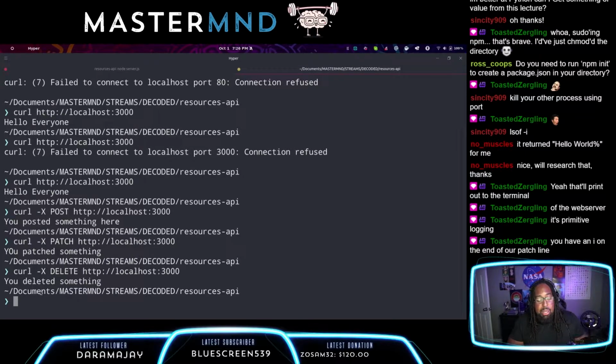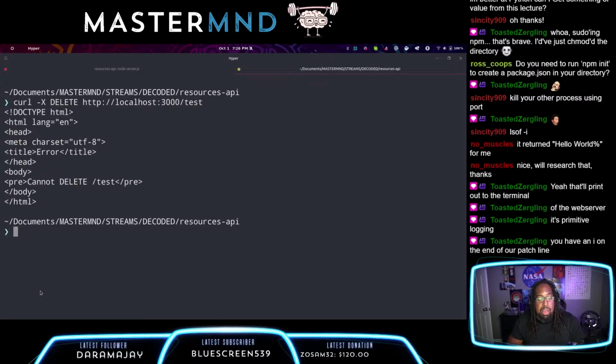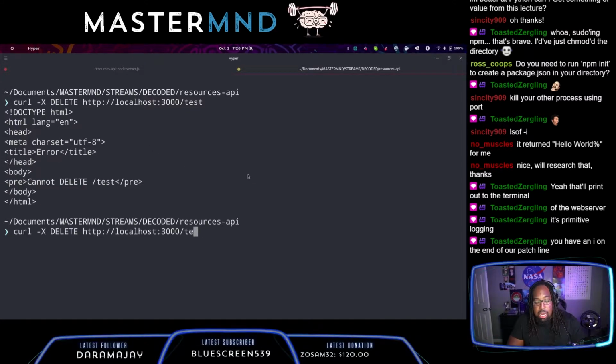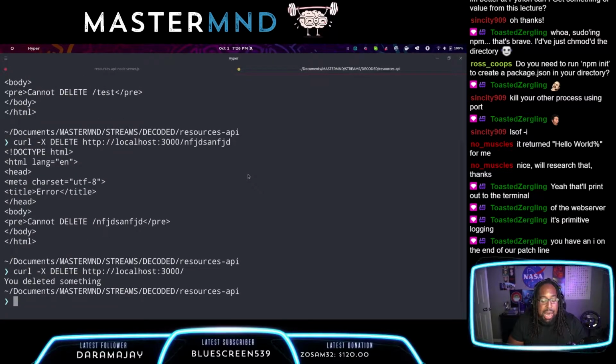But yeah, so I have some different options here for this. Before we move on to Postman, take a look. Let's say I try to hit /test. What happens if I do a curl, and I'll leave it on delete, that's fine, and I try to go to something else? I actually get an error. I get this HTML error. Any URL I put besides just / will give me an error.